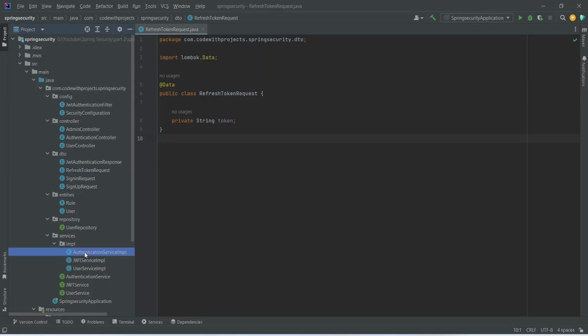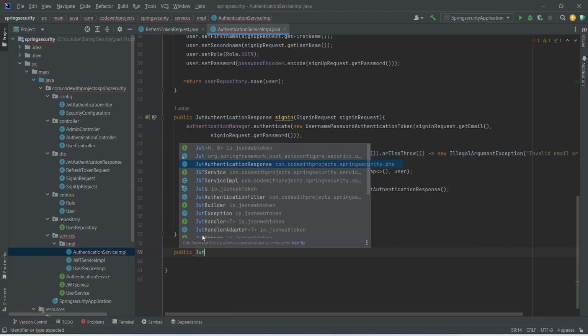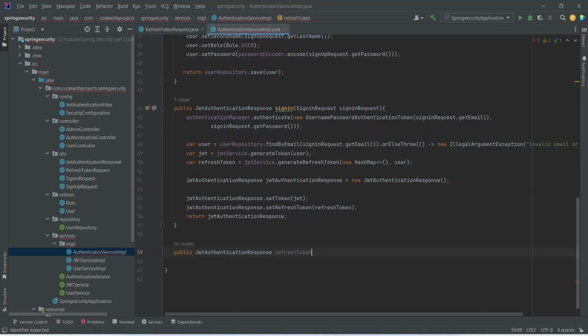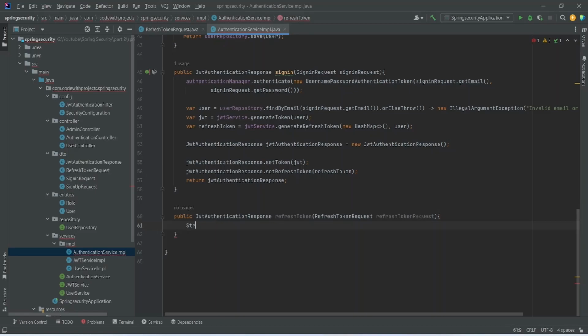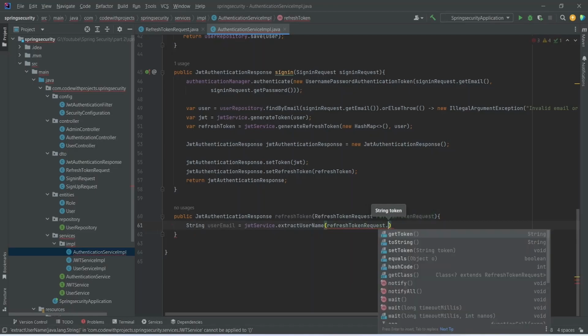Now let's go to our authentication service implementation and start writing a new method here. So the method will be public, and this will return the same JWTAuthenticationResponse, and we can name this method refreshToken, and in the params we can mention a RefreshTokenRequest. In this method, first of all, we need to get the user email. So let's create a String variable here called userEmail, and we can call here our JWT service method extractUsername, and we'll give our token in the param, and we can get this token from our request.